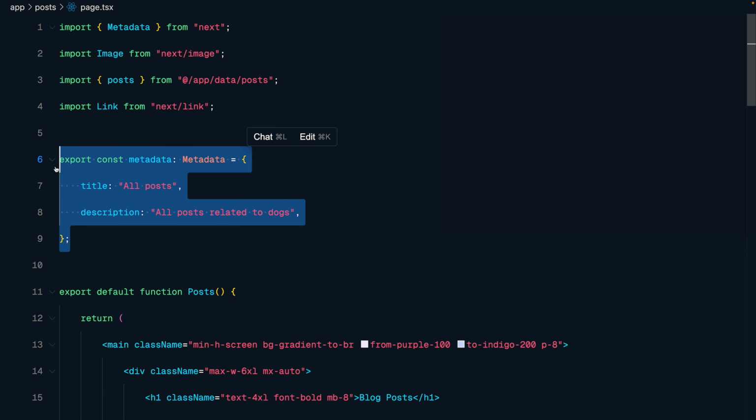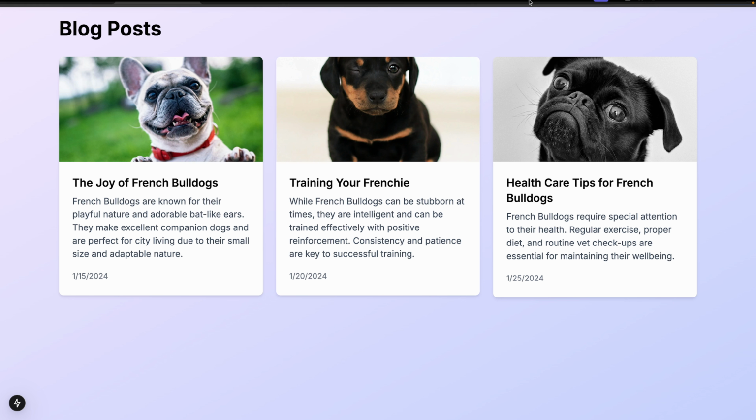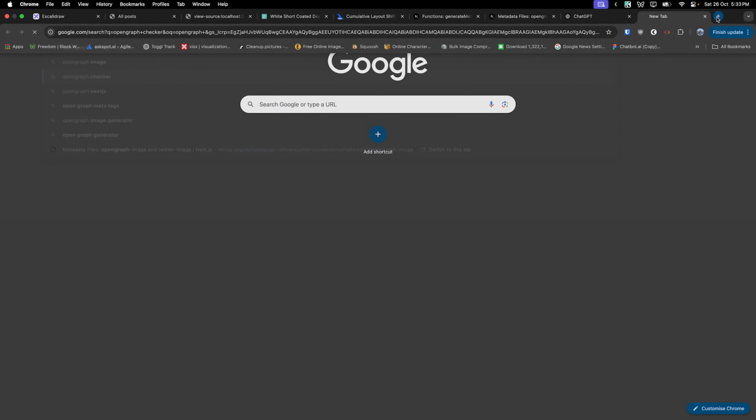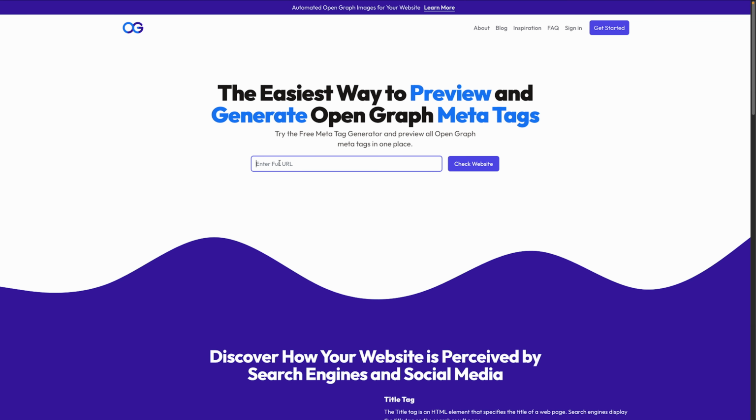Now this metadata object contains other very important properties such as Open Graph. Through Open Graph, you tell these platforms out there how they should show the preview of this particular link. Let me show you an example. If I go to Google and search for Open Graph Checker or something, and let's go to this first result that I have, in this I can actually enter any address over here.